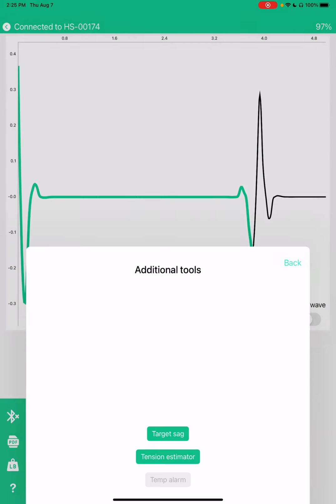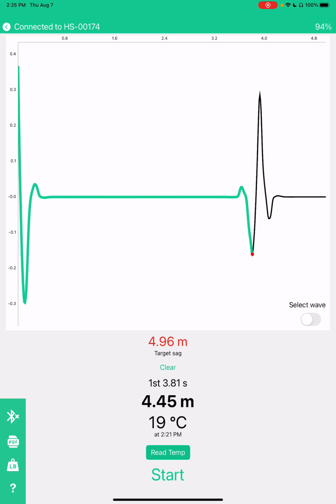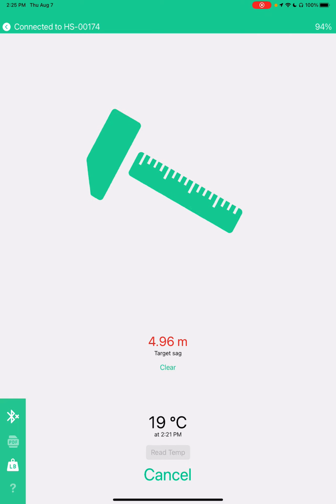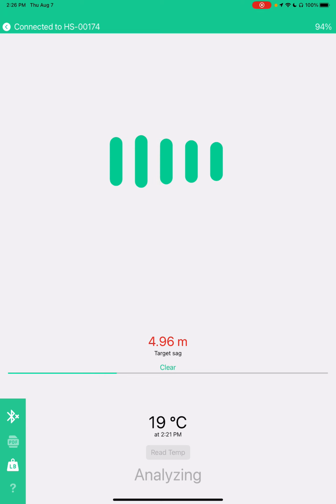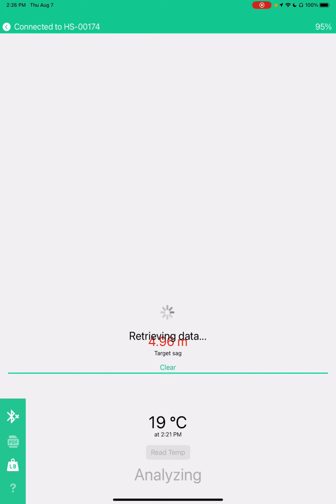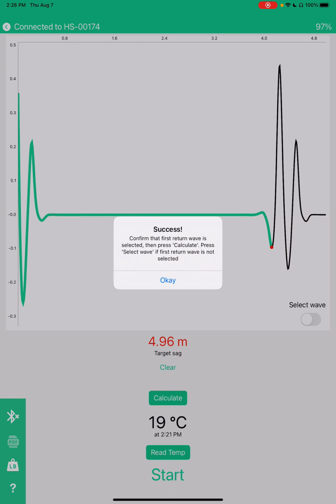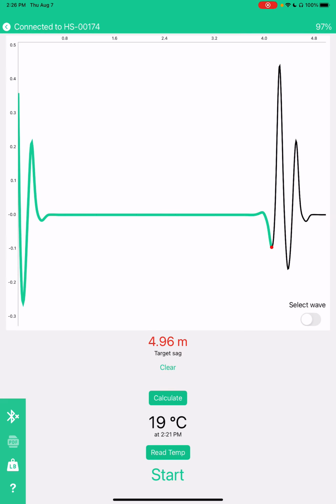I can come back here and you'll see that 4.96 pop up on the screen, so you know that's what you need to get at. Now if I go ahead and hit start again, I can send another wave. That 4.96 will stay on the screen. Let's see if I can get a little closer. And then again, just simulating here with my hand. Then it'll populate and show you the graph. It grabbed that return wave. I'll hit calculate. Oop, I was a little bit over it. But that gives you a rough idea of how that works with the sag charts.